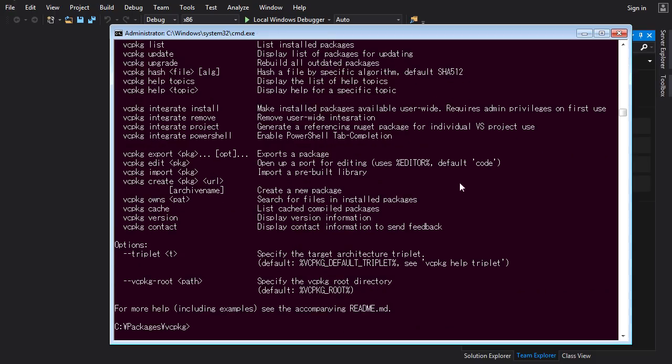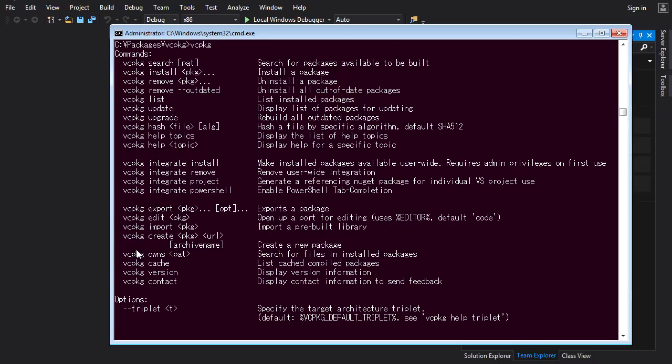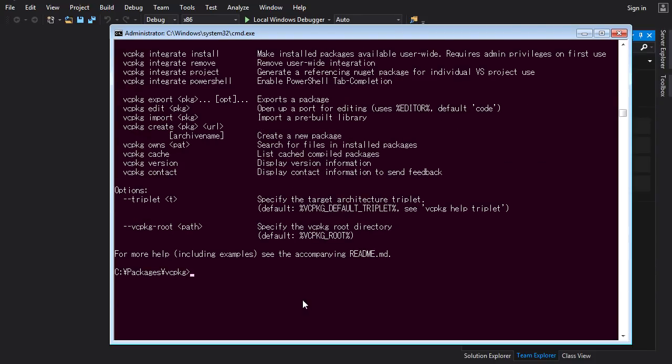I don't know if you have to do this after every install. I don't think so. But what you want to do is go vcpkg integrate install, and that makes installed packages available user-wide. So what this will do is that any project that you have will automatically be aware of and will be able to link to any packages that you installed with vcpkg.